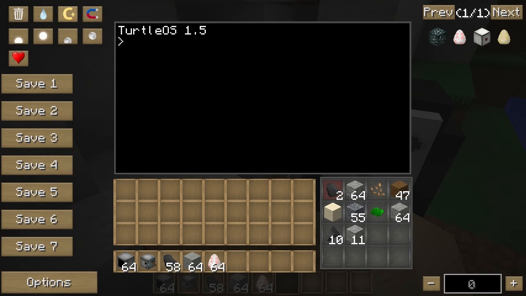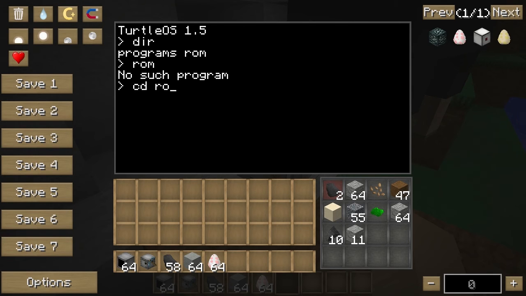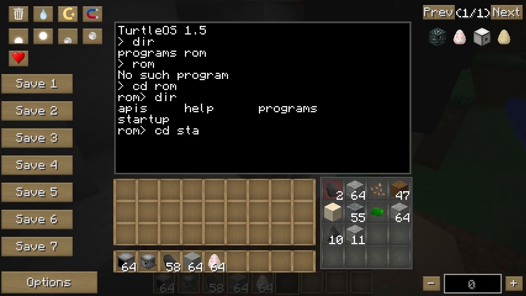Yeah, you can just terminate it. Alright. Alright, so we'll go back into ROM again. Can you do that? No, you can't. And we've been through APIs. Help went a bit wrong. Programs is my folder. Startup now. Let's go into startup.